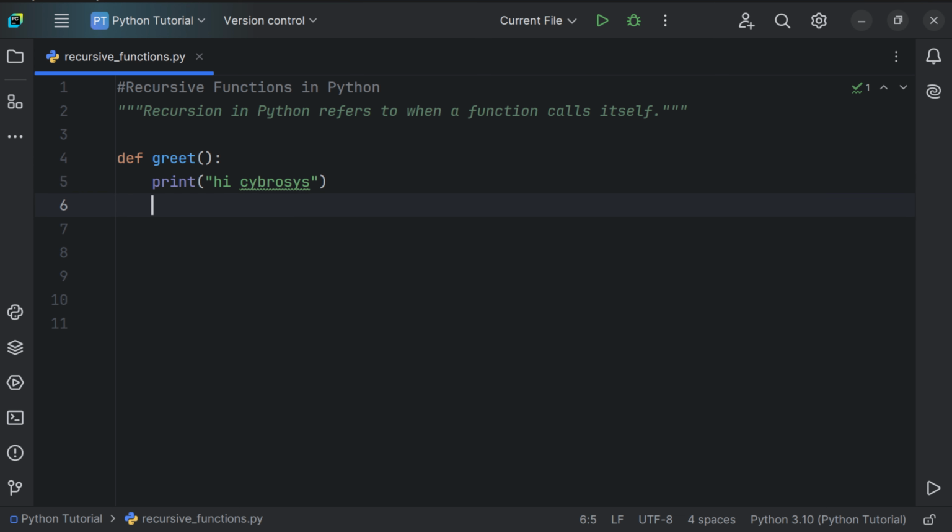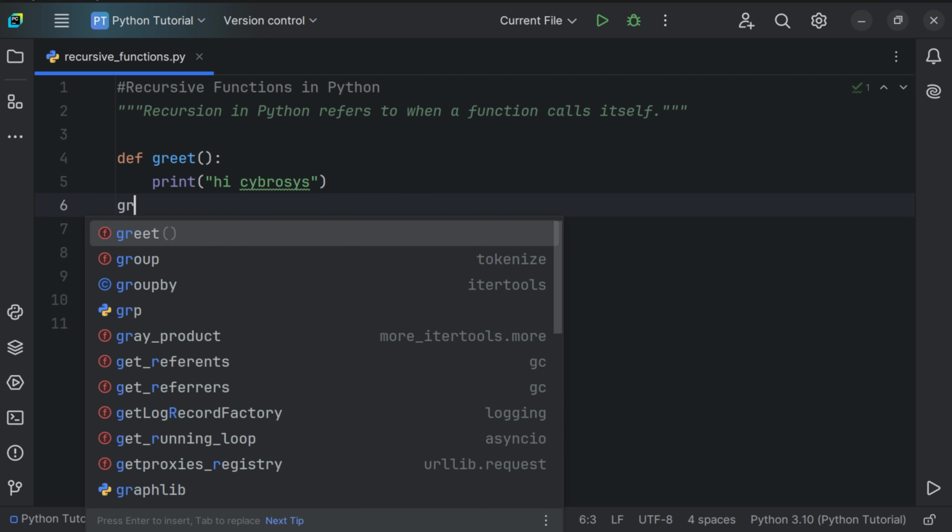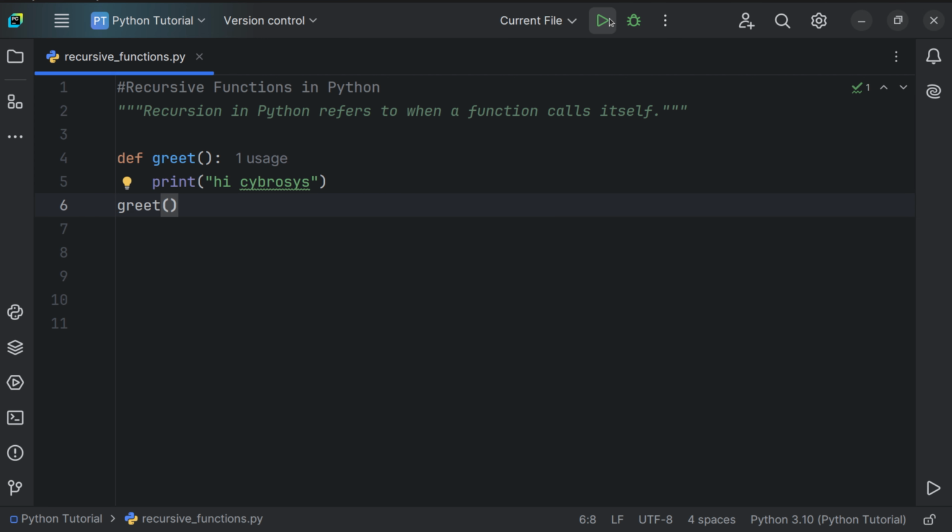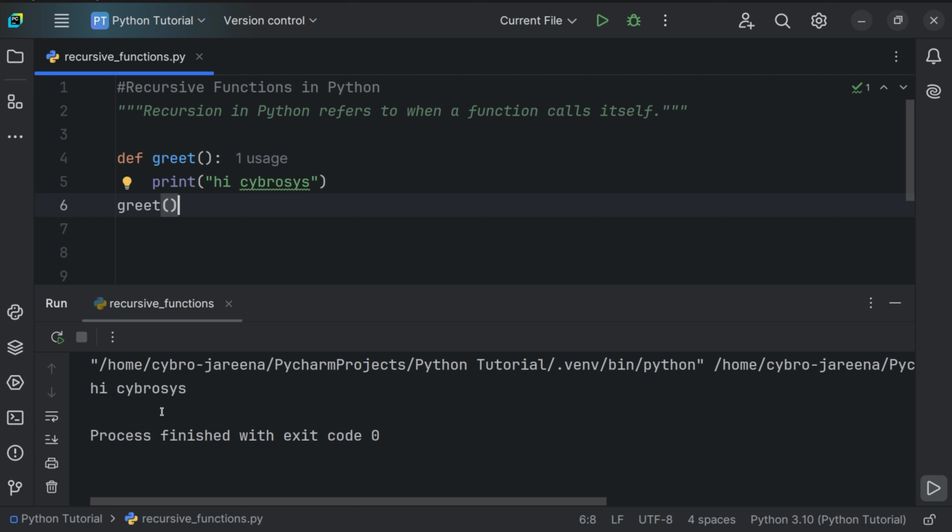I'll be calling my function right now. To call the function, we know we have to just give the function name over here. So let's run the file. Here you can see that we have got the output, that is "hi Cybrosys". So when a function calls itself, such functions are known as recursive functions.